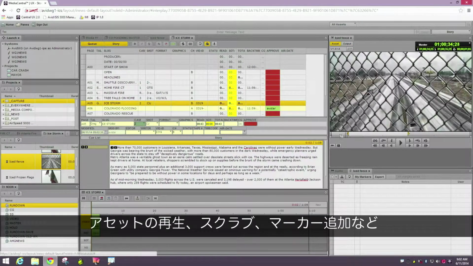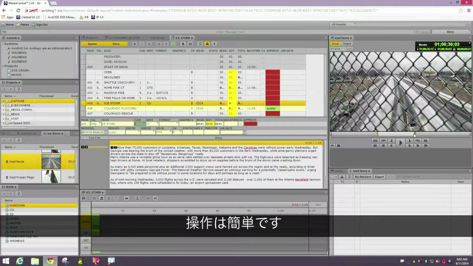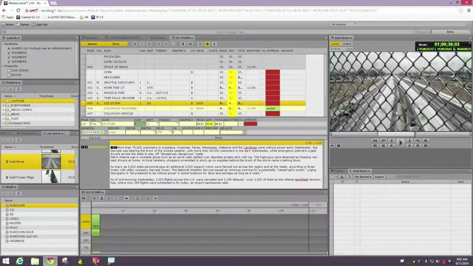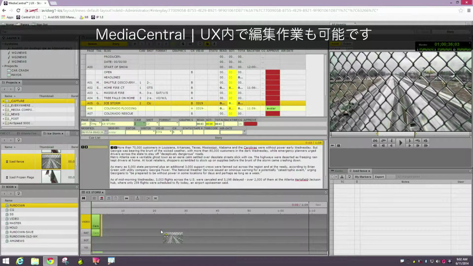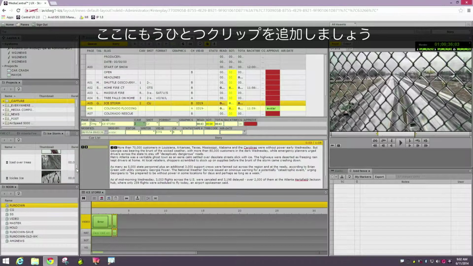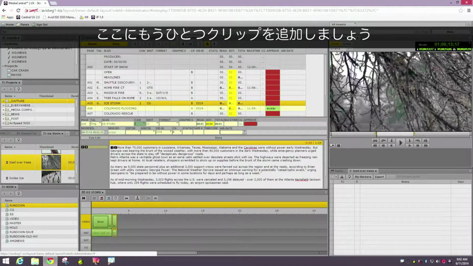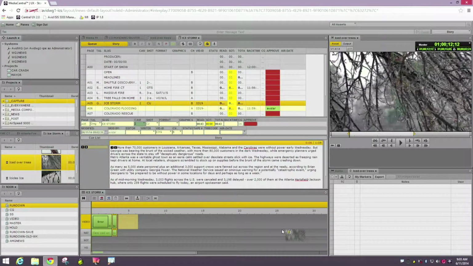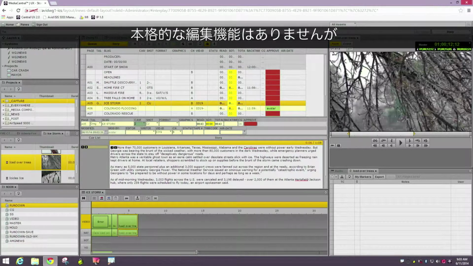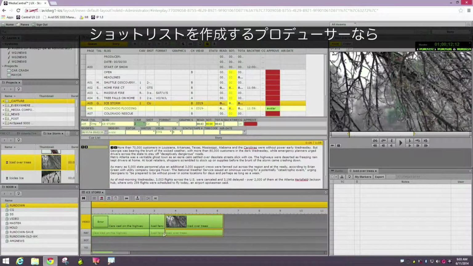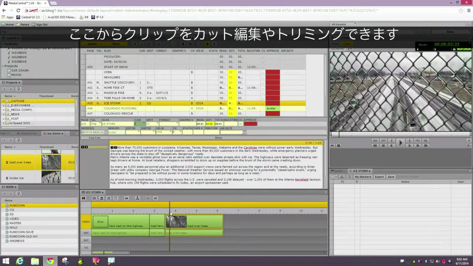You can play the assets back, scrub through, again marking ins and outs, easy control, even I and O on the keyboard. And you'll see that I do have some really nice editing control right in MediaCentral UX. We'll just add one more clip right here. Again, we don't have real sophisticated editing, but for the producer who may need to make a shot list, they can go in and cut an easy sequence here, and there also is some nice trimming control.